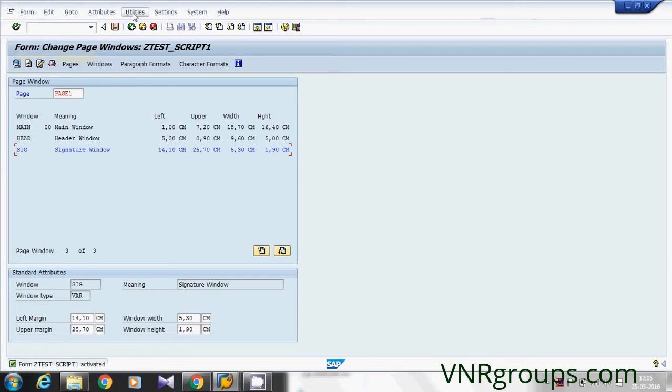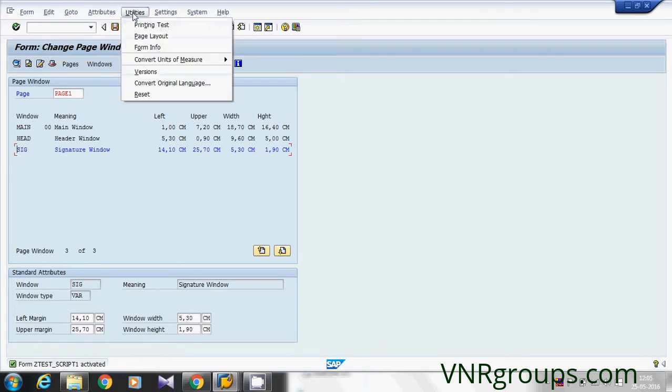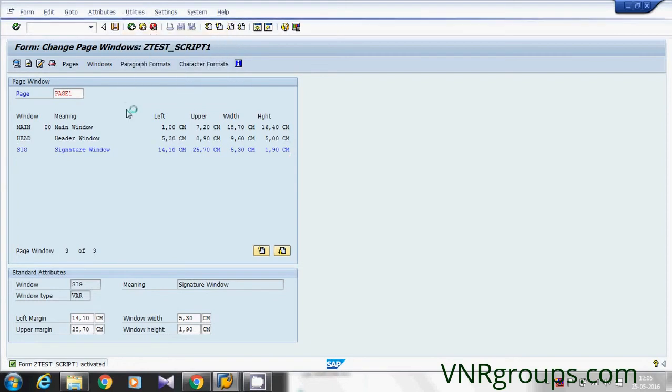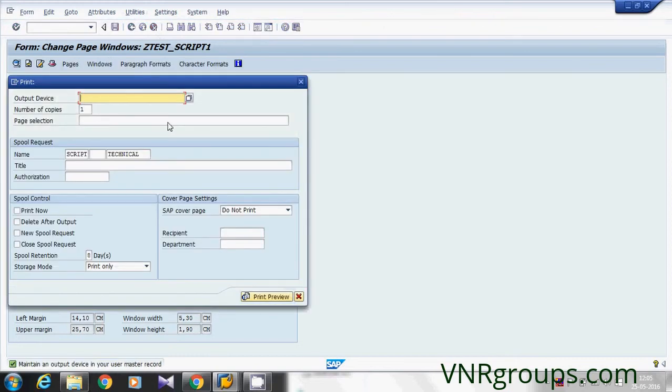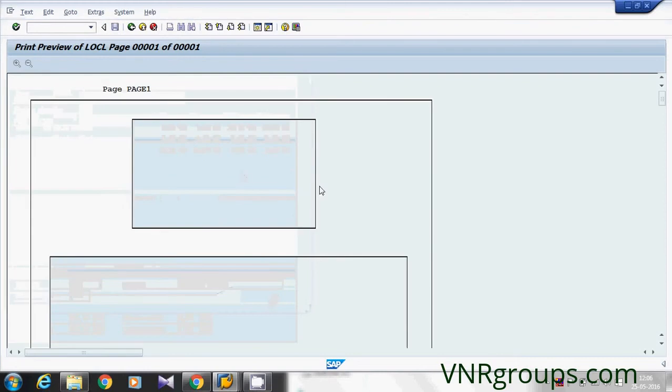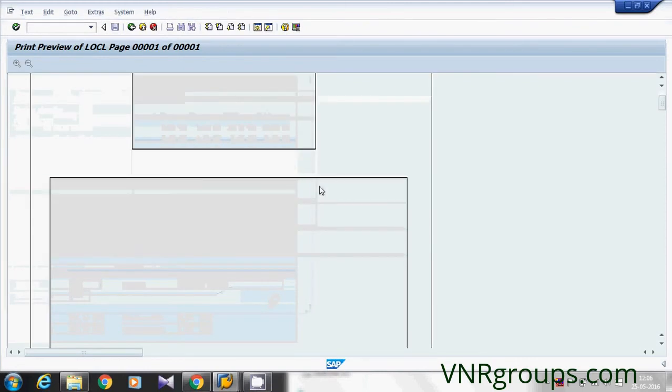If you want to see how the windows are arranged or aligned in the output page format, we can check it from here. Click on page layout. Give the default output device. We can give local. This will be default for any system. Click on print preview, which will give us how the windows are actually aligned in the page.